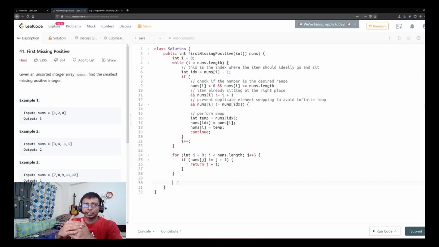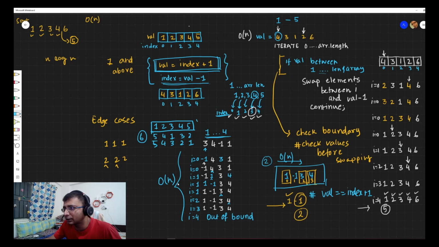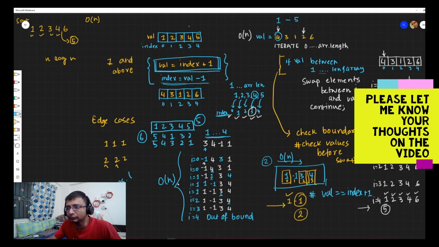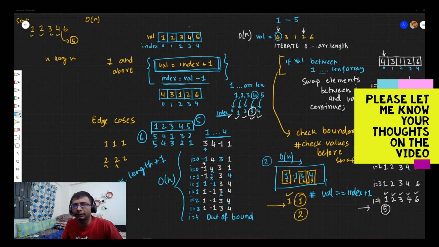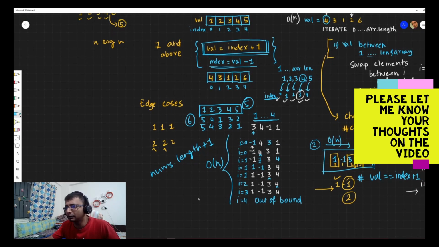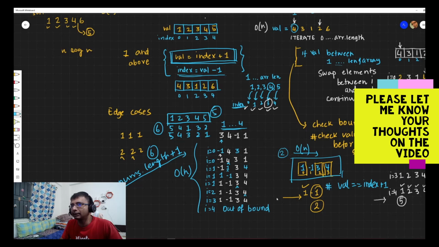So once we exit this loop, we are going to return something. What are we going to return? So this was our interested range, right? We are going to return nums.length plus 1. So if I have an array of size 5 and I know that all the elements are present there, nums.length plus 1 is what we are going to return from here. That will return a 6, and 6 is our first missing element in this case, right?